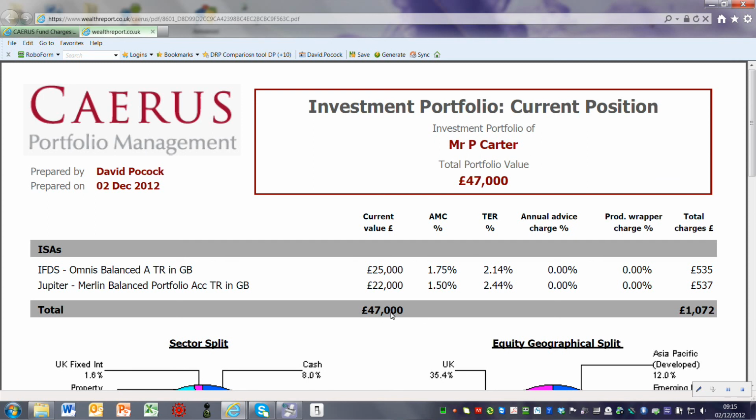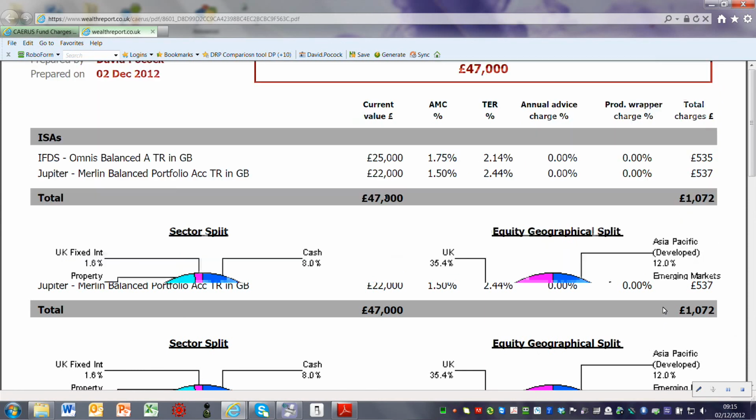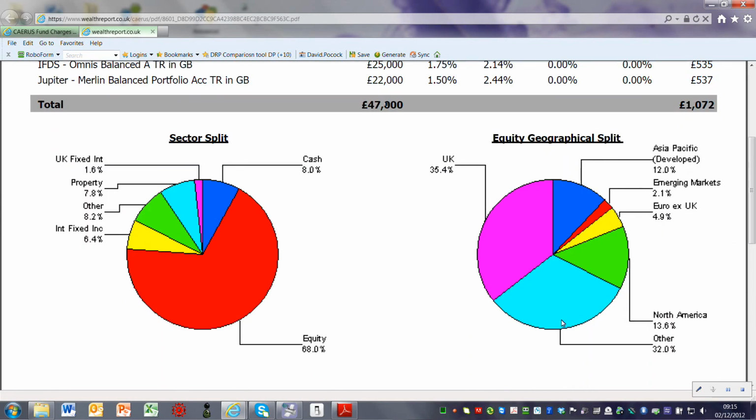including the client's name, the total value of the portfolio, the individual funds and the total charges on that portfolio. And if we just scan down a minute, you'll then see the sector split, where you'll see that about 68% is in equities, 8% in cash, some in UK fixed interest, 7.8% in property, some in other, and some in international fixed interest. And then the geographical split, where there's 35% in UK, 12% in Asia, some in emerging markets, some in Europe, 13.6% in America, and 32% in other countries around the world.